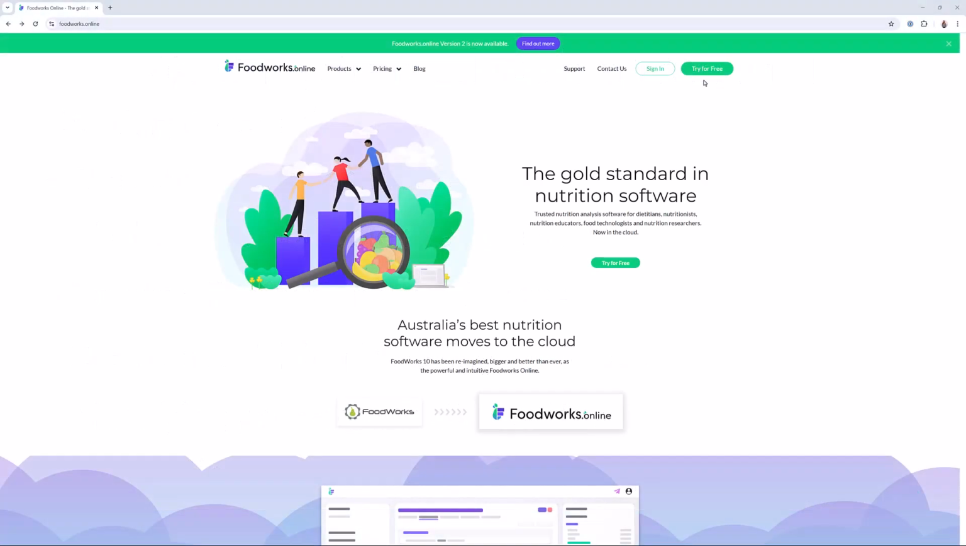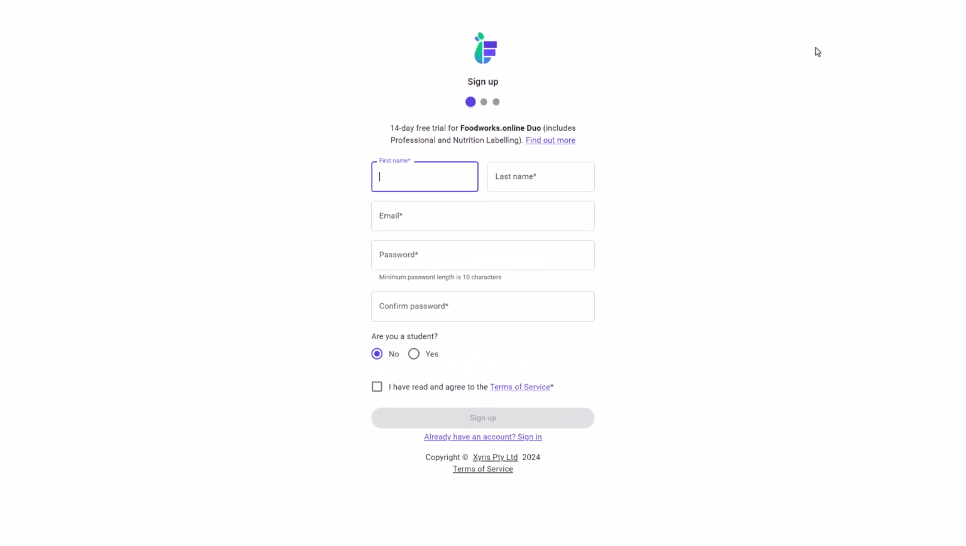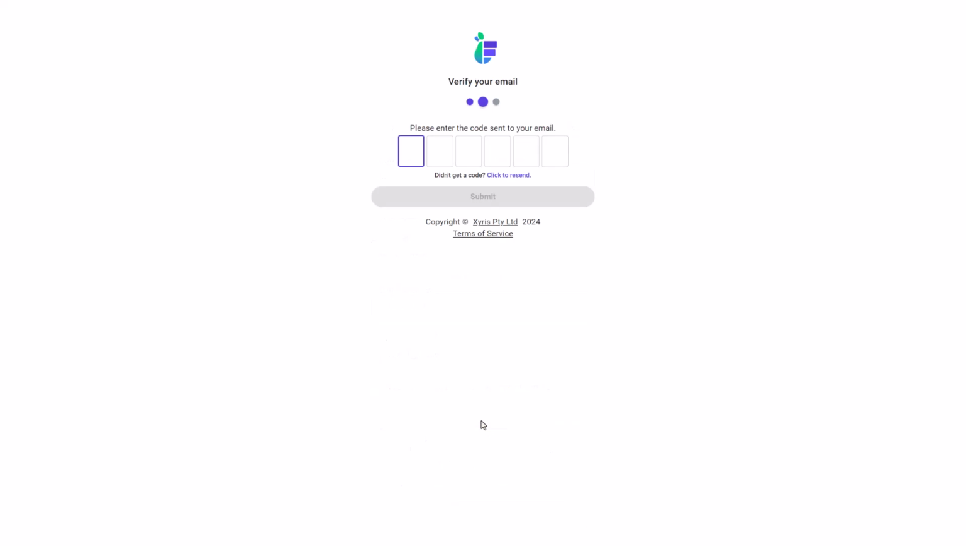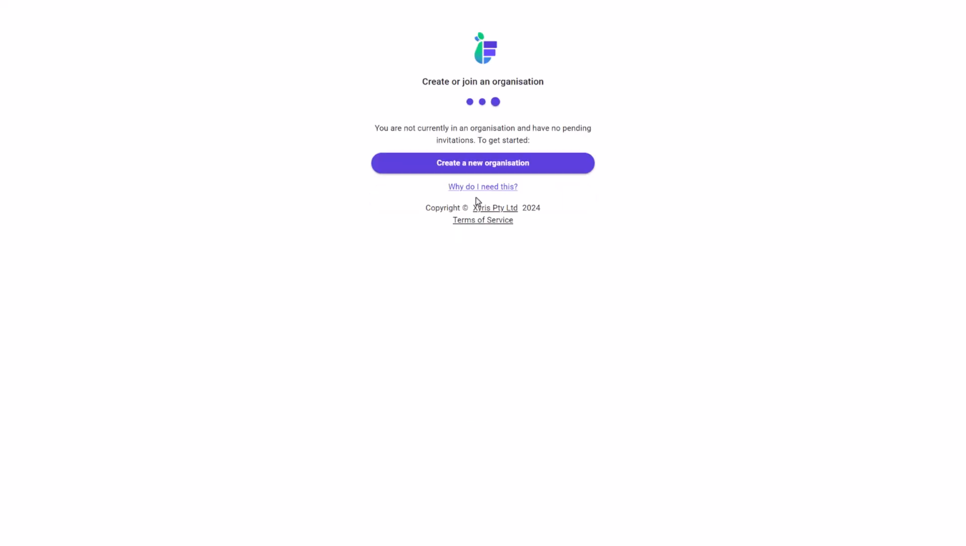To create your free trial, head to the Foodworks Online website and select Try for Free. You will then need to enter your profile details, which include your name, email address, and password. You then need to read the terms of service and agree to them before clicking the Sign Up button. After this, you will need to enter the 6-digit verification code that you are emailed and click Submit. Then, you will see this screen, which will ask you to create or join an organization. As you are trialing Foodworks Online, you will need to select Create a New Organization.